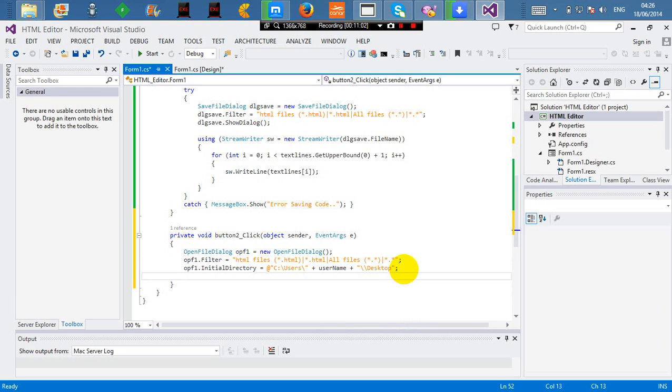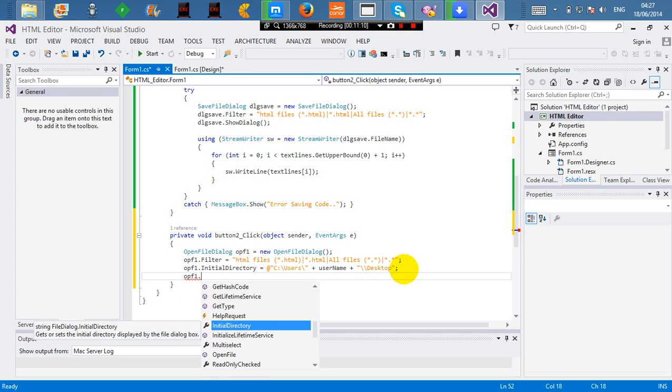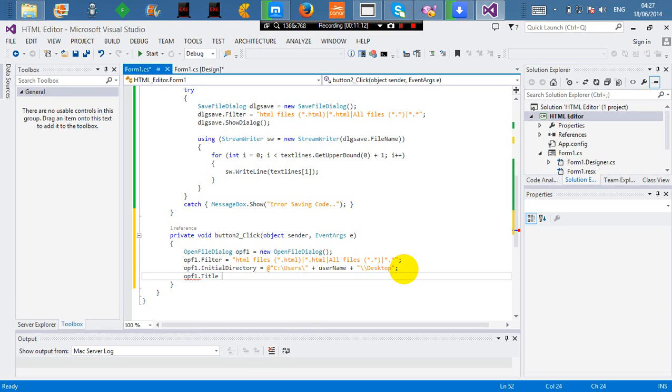Alright, so we have chosen the initial directory here. So now we need to add a title, opfd1.title equals to, please, sorry for my spelling, select to open, semicolon.